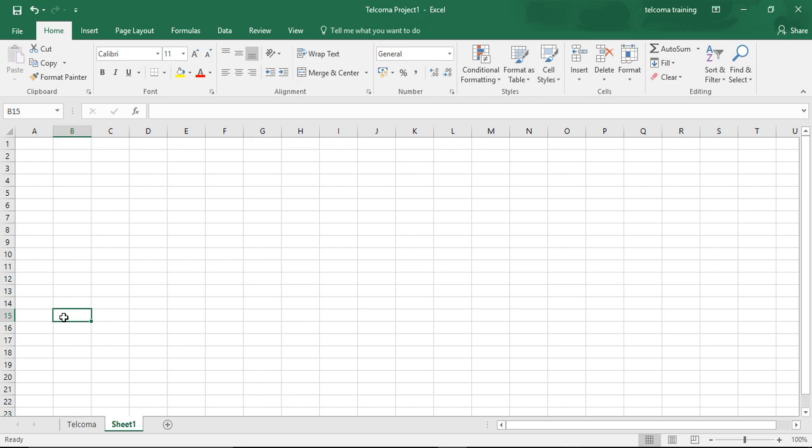It's B15, A10, you can see its content is changing. So it is the very first content of your formula bar, the name box. It is the leftmost section. It displays the address of the current cell.